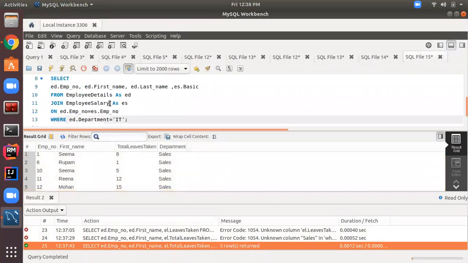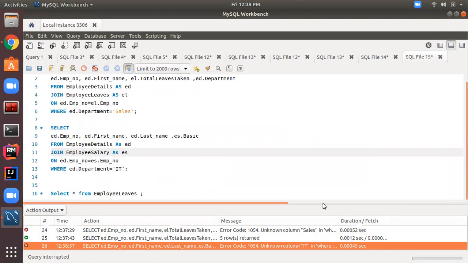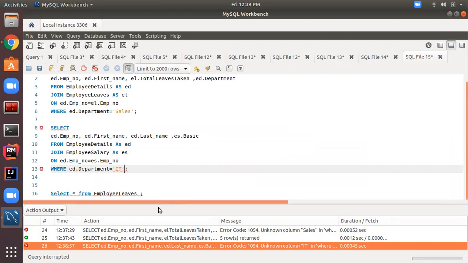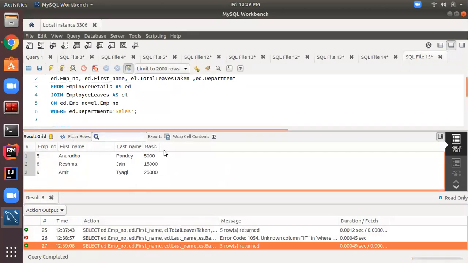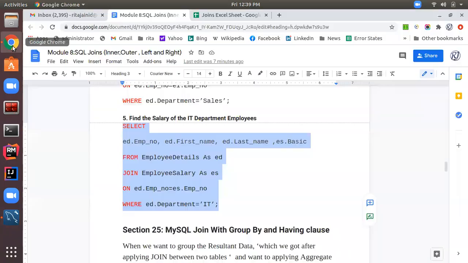As we want information only from employee detail and employee salary, and no information from employee leaves, I have given the second table as employee salary. This time I want only IT department records. Unknown column IT. See, this time it's showing only the basic salary of the IT department.